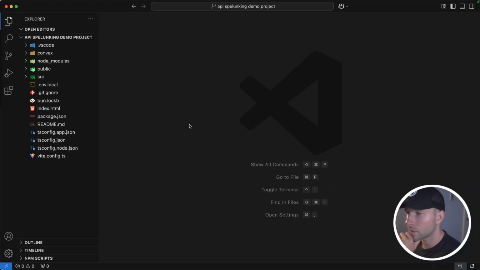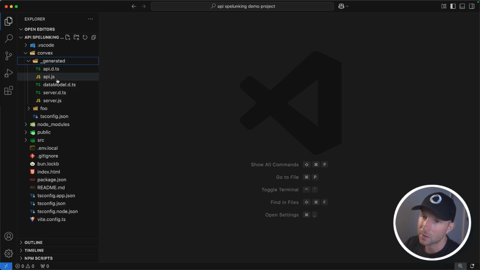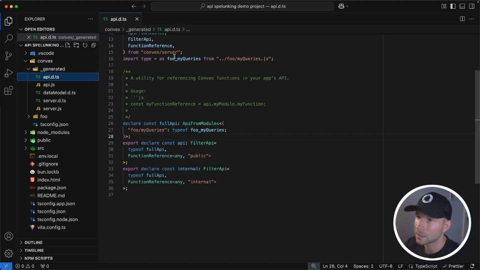Okay, so let's start off with what we know. When we run convex dev in our CLI, what we end up with is this _generated directory. And inside there, we get a number of files. The one that I'm most interested in, though, is this api.d.ts, because inside of here is where I think some of the magic is happening, where this API is being generated.